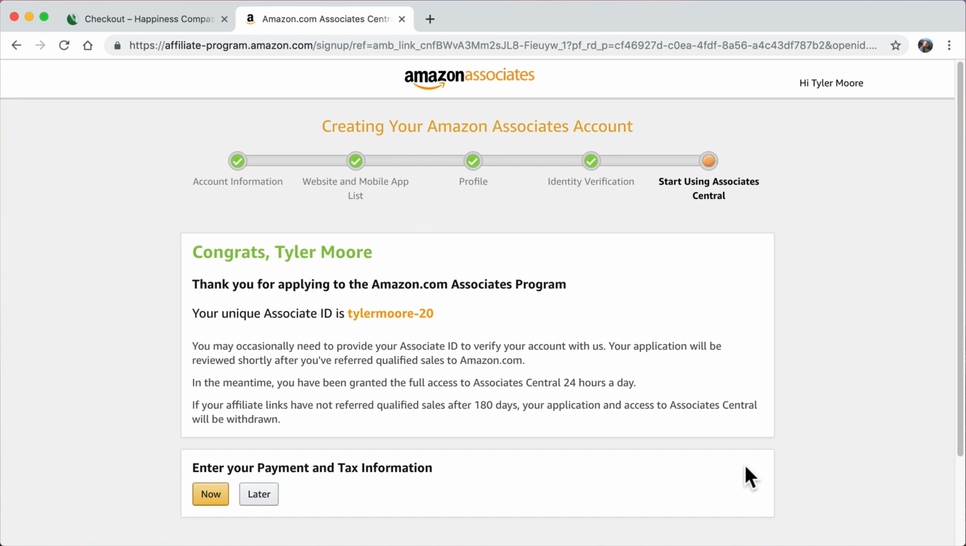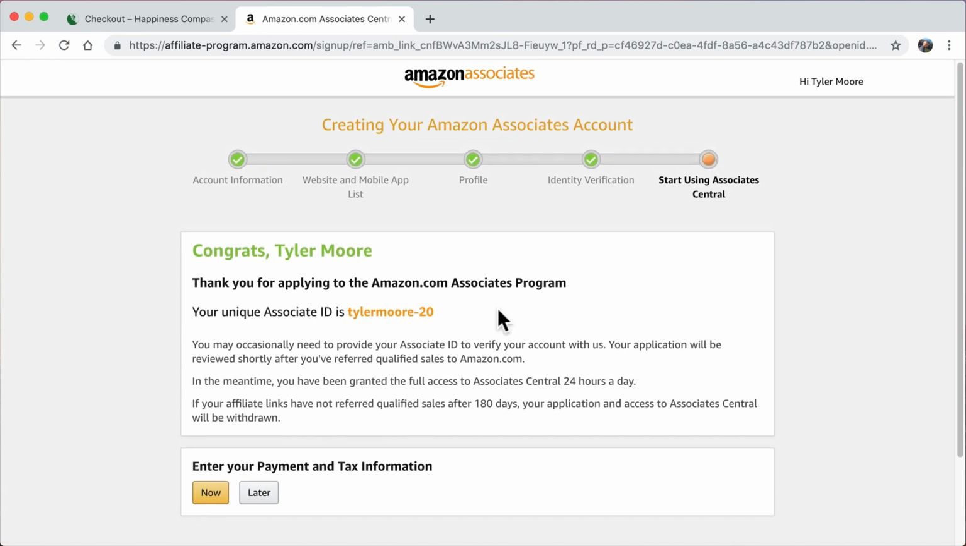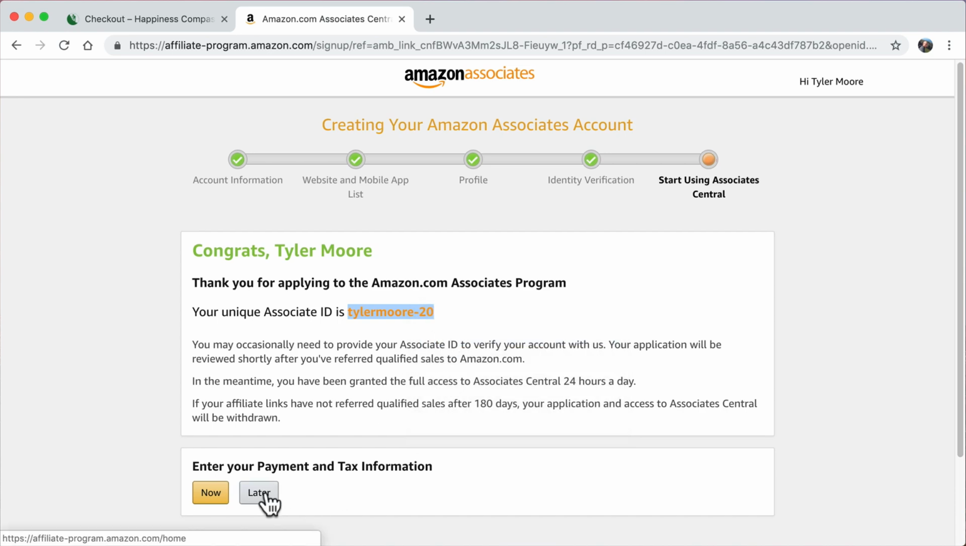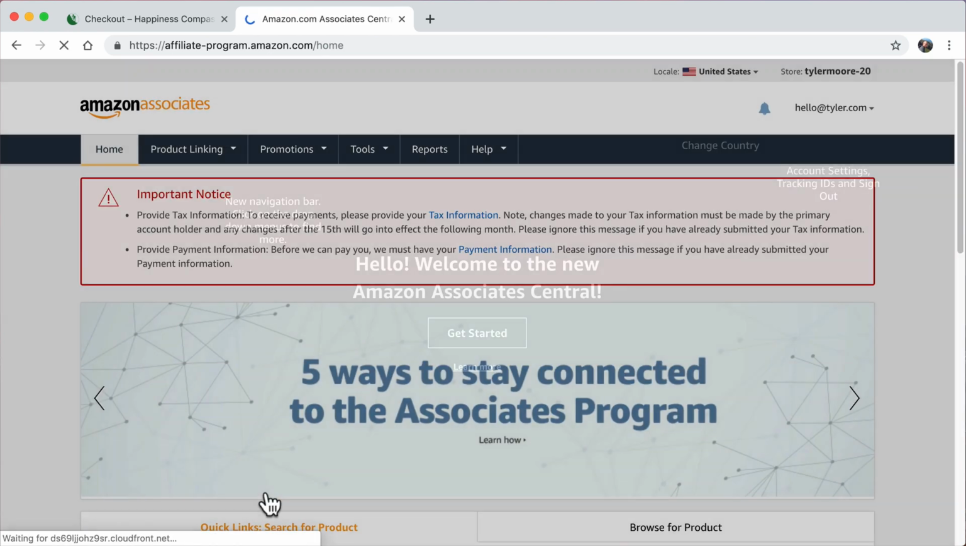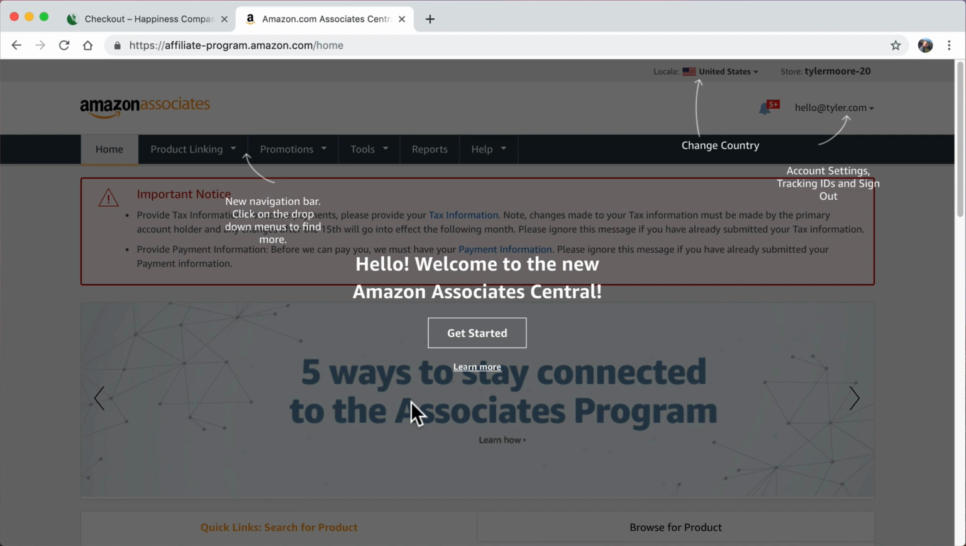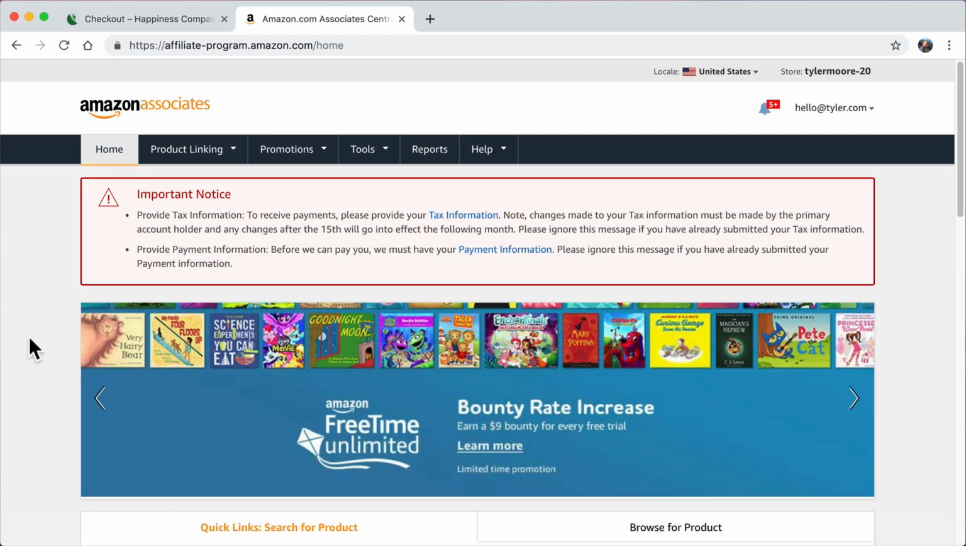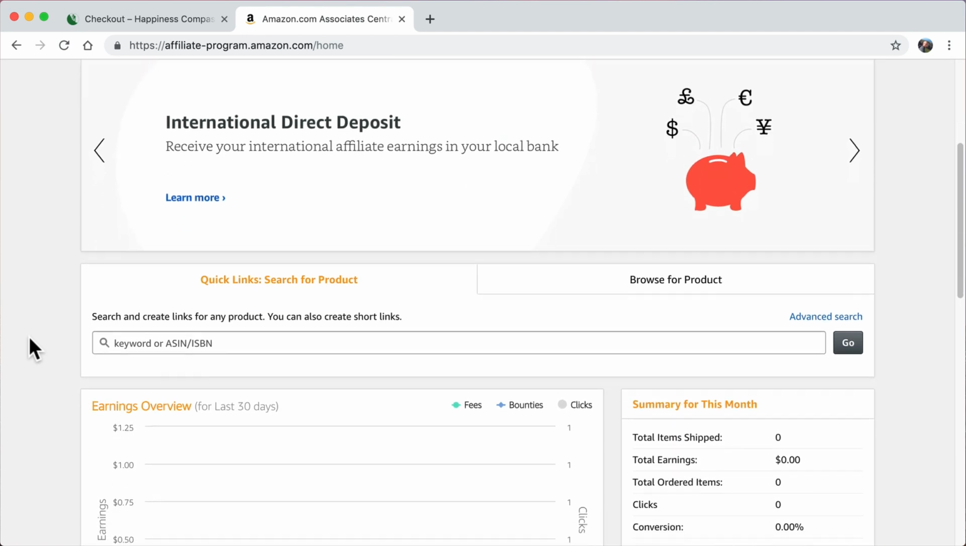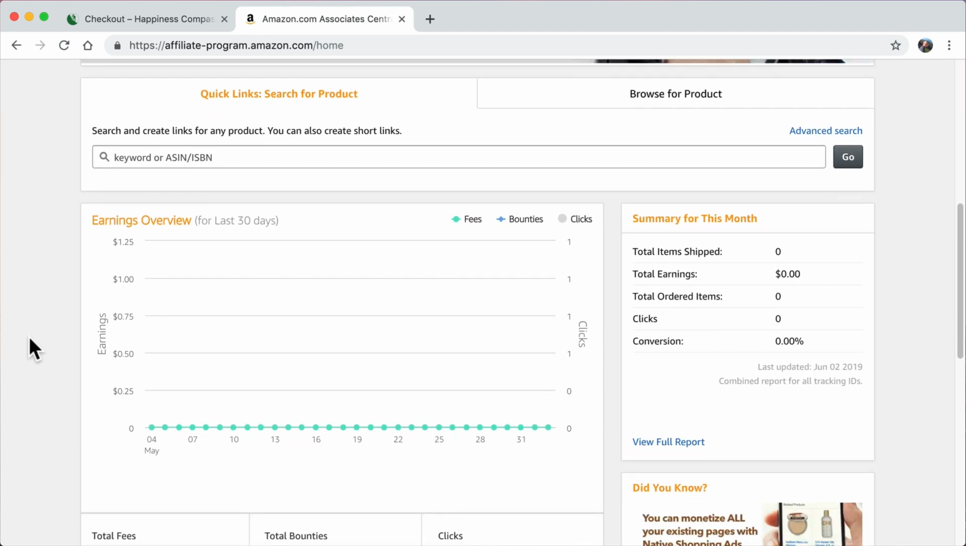All right, now we have signed up for the Amazon Associates program with our unique ID. Now enter in your payment and tax information, and we can do that later. All right, we can copy this ID. It's not really needed, but then we can press later, and now we have signed up for the Amazon affiliate program. Thrilling.